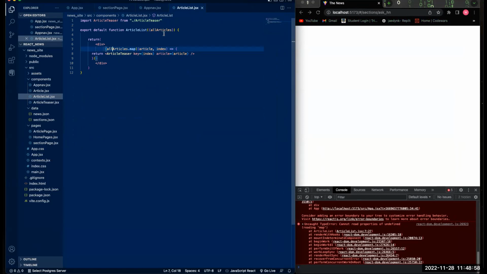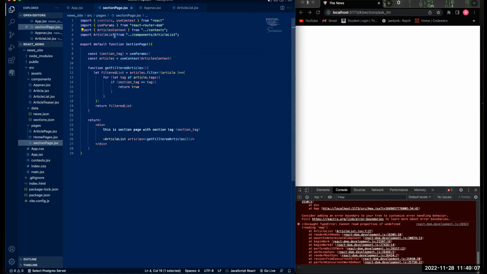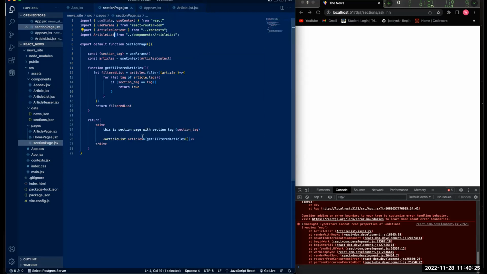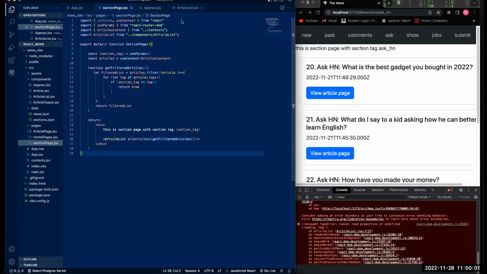Where are you calling the article list from? Section page, right? Yeah. So on line 26, check the attribute name. The attribute name has to match what's in article list. And I think you called it all articles instead of just articles. Yeah, I did call it all articles. All articles is the name of the prop that is going into article list. So on line 26, that's where you instantiate article list and you're sending in a prop called articles, but you want it to be all articles. Yeah, so check that.